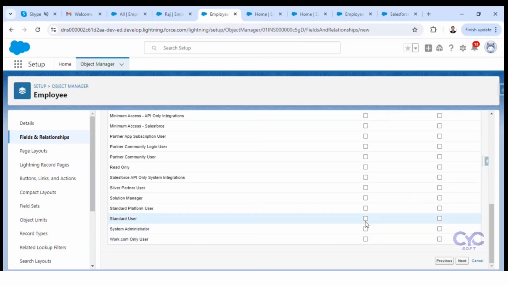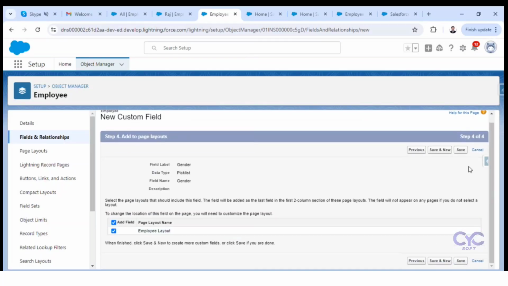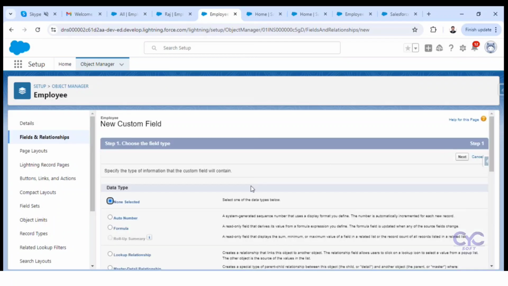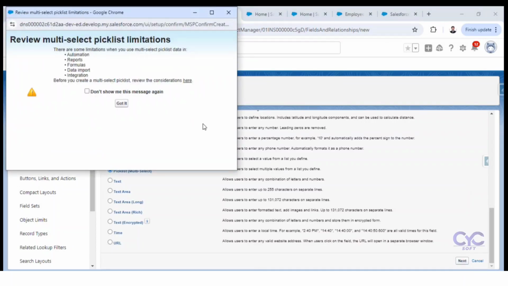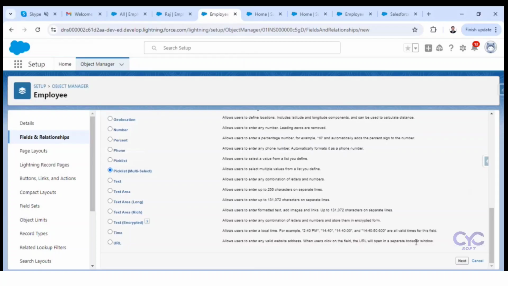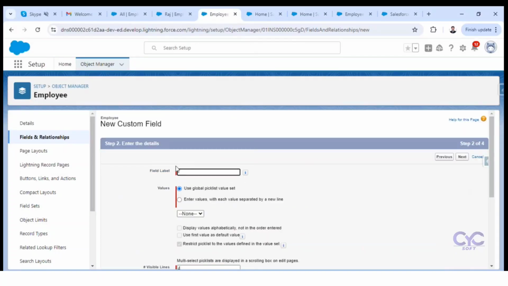So I want it visible to system administrator profile. Click on next. Click on save and new. So I want to see this multi-select also. Right? I want to see this multi-select also. So click on next here. So how will this multi-select work? So review multi-select limit options. Okay, got it. Now click on next.